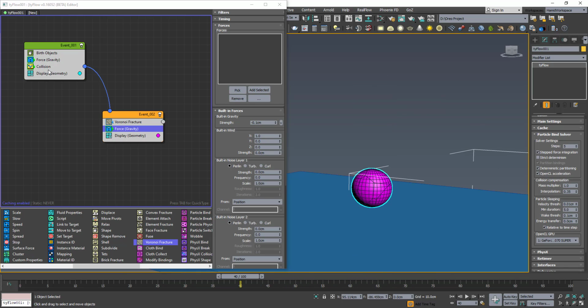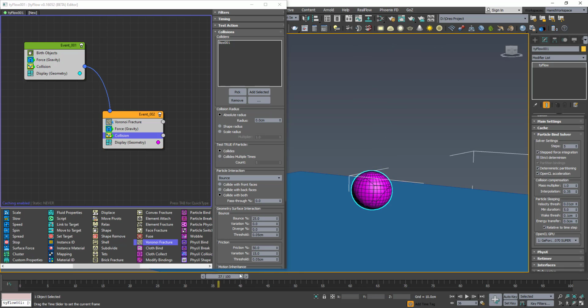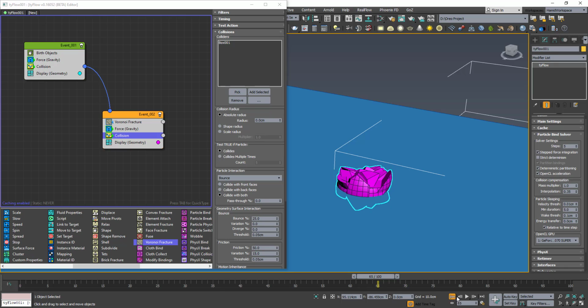Of course, nothing. We need to add a collision. Of course, we can just go collision and then pick the ground, or just shift and drag this one here. So, okay. We can see now. Let's play it.